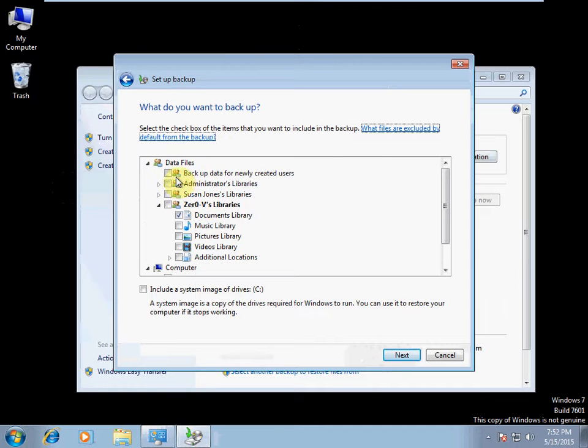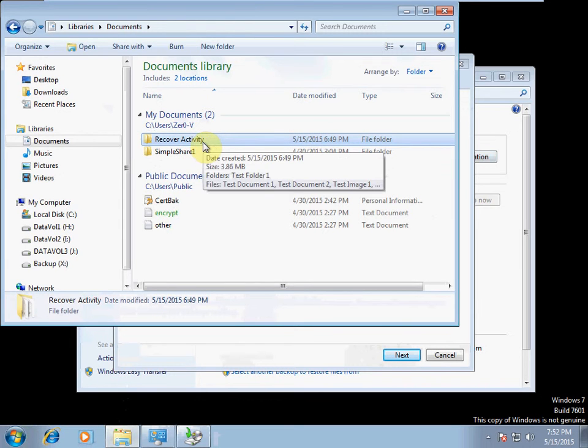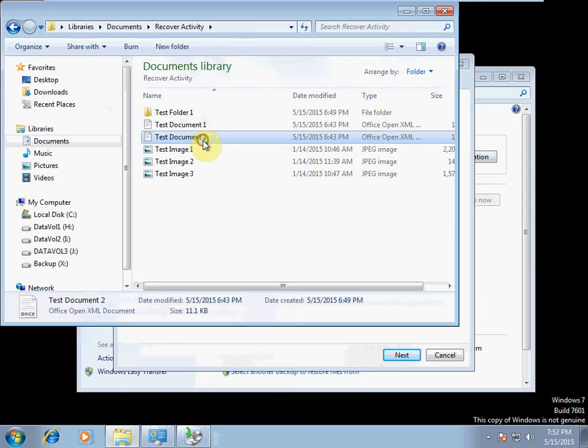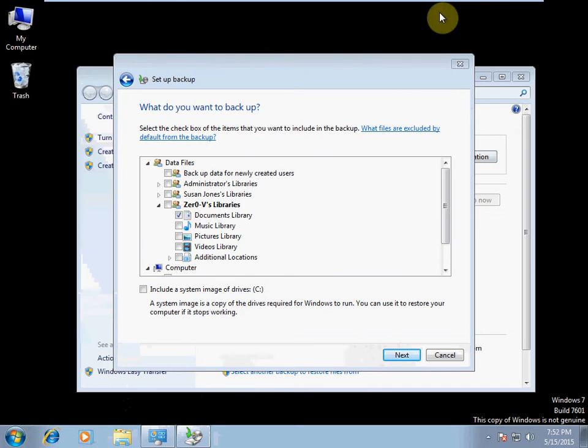Here, by default, all of this has a check mark in it, and it'll still include a system image. So if this is the first time you're running this, you'll see all of this is check marked. You want to deselect the system image and remove all of these. I'm going to expand the current user and select just the documents library. If we come into our documents and take a look, I've created a folder specifically for this activity, and I've given it a few documents and a couple images, and a folder with another document, so it has a little bit of data there to work with.